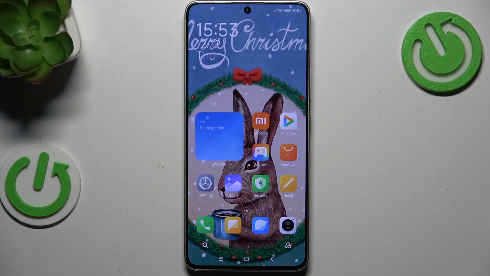Hi everyone, in front of me I've got a Redmi Note 13R and let me share with you how to allow unknown sources on this device.